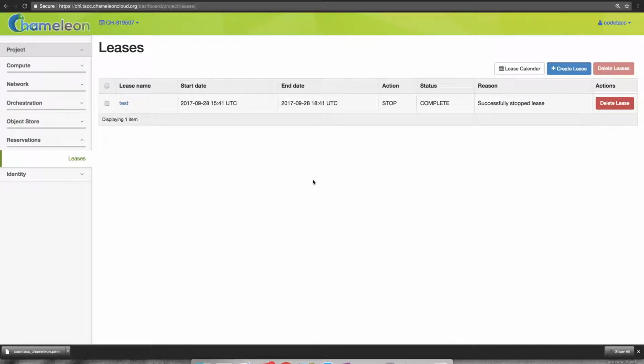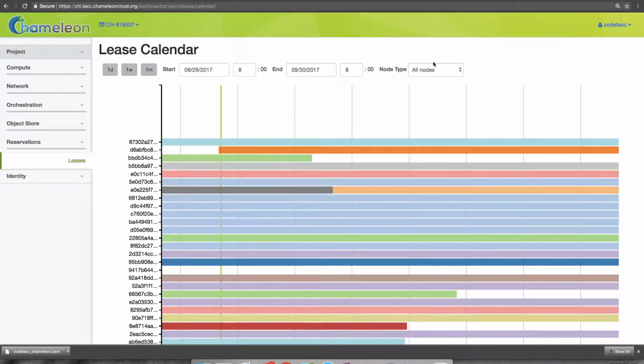The most common type of hardware available on Chameleon are compute nodes. If you wish to reserve specific types of nodes that are less common, such as GPUs, you may want to check the lease calendar. Then, filter the node type for the specific type of hardware you're looking for.